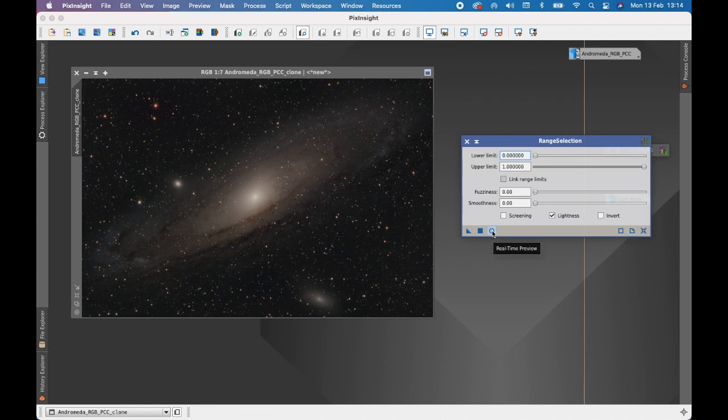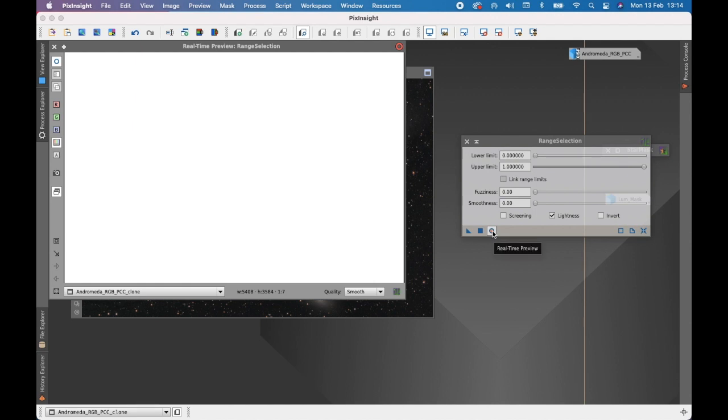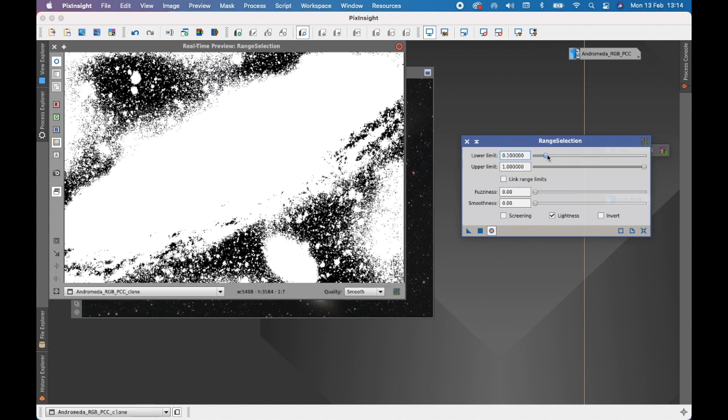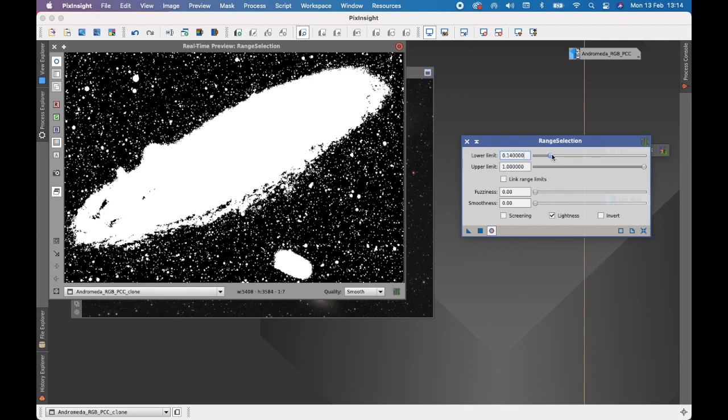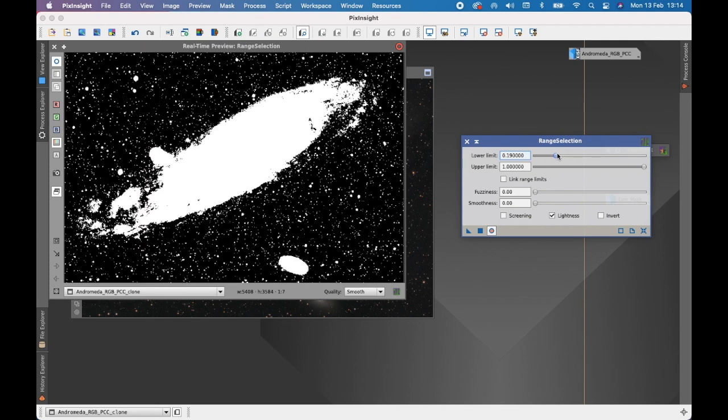So, reset the process, again, open the real-time preview. As you can see, we've got a completely white screen. So what we need to do is grab the lower limit slider and then slide that towards the right, and you'll start to see we're getting white areas where the galaxy is, black areas with the background. So that's nicely picking up the light areas, and it's also leaving some of the dark areas on the edge of the galaxy where we don't particularly want to make those brighter.